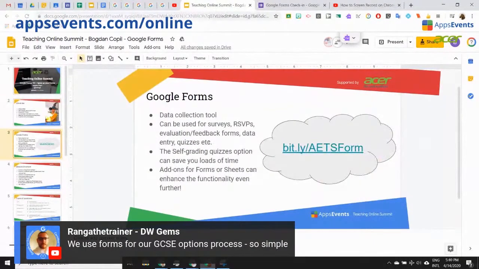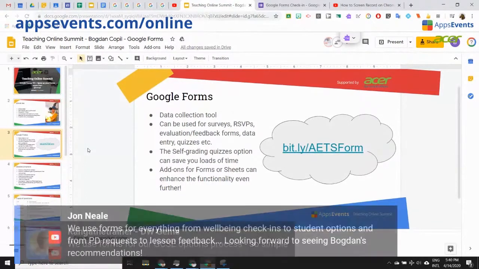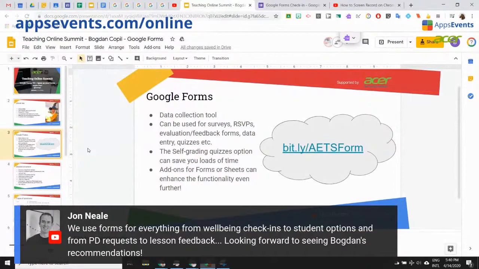So there are different ways of using it. So of course you can collect data. You can use it for surveys, for RSVPs, for evaluation feedback forms, data entry, quizzes, and so on and so forth. Like Darren mentioned, you could use it for the GCSE option process. It simplifies that a lot. Support staff can use them for sign-up forms or, let's say, uniforms, sizes, and whatnot, and field trips, and so on and so forth. So literally, you can use them for everything and anything.